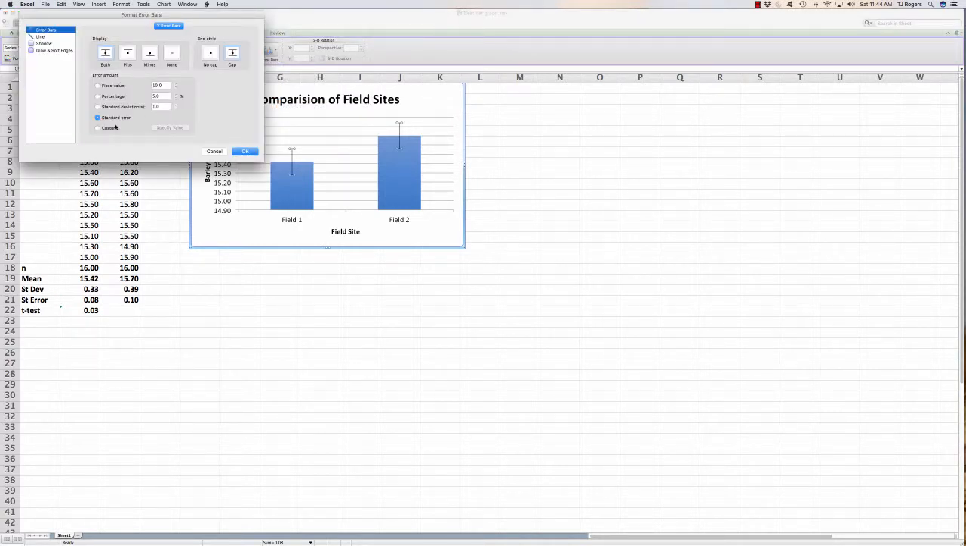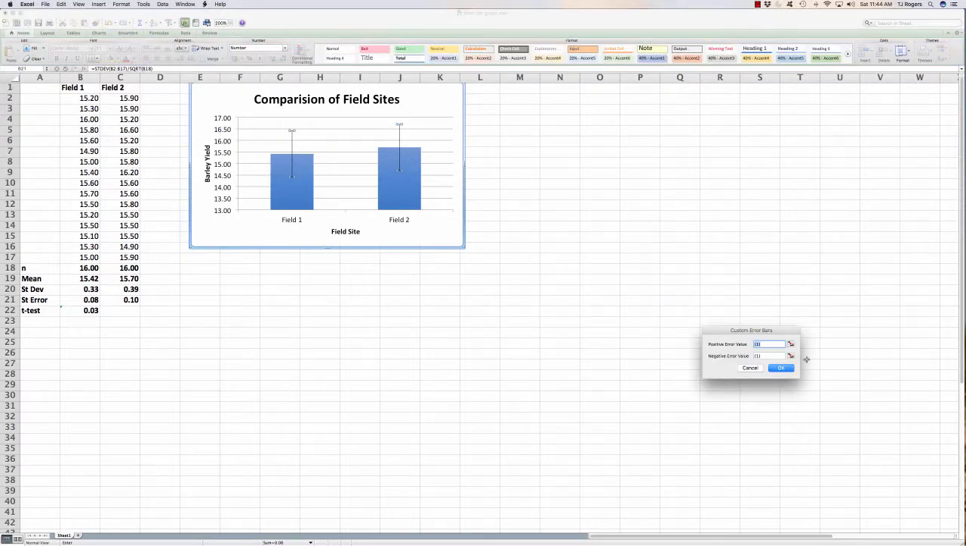Now in your PC, if you have a standard PC and not a Mac, this window will open up in this location here. But it's going to be the same steps. So you select custom, specify value, and you're going to get a box that opens up here. You're going to delete whatever's in that box. You're going to hold control, or in the case of a Mac, hold down command and click the standard error value for field 1 and the standard error value for field 2.